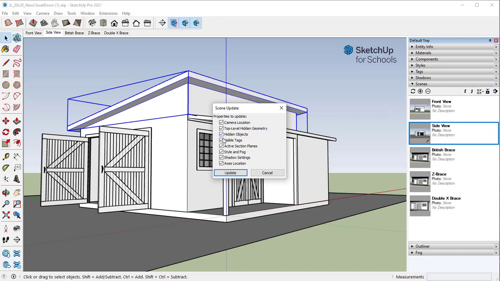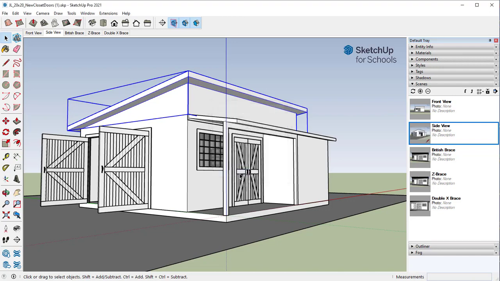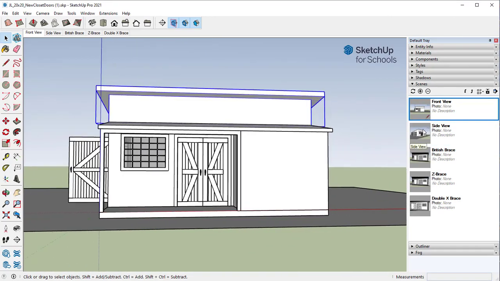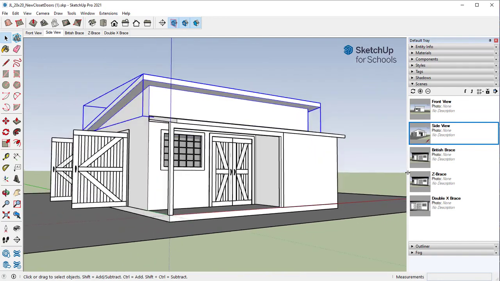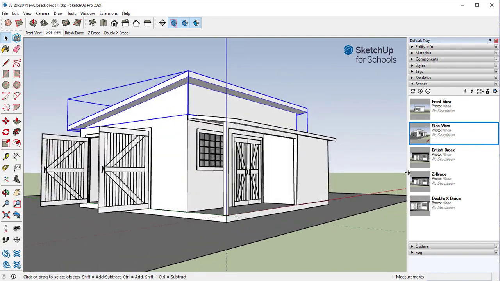These are all the different properties that were available to us in SketchUp for Schools. So we're going to leave all of those checked, and we're going to go ahead and update. So now I can switch between this first one, and there is my second one.